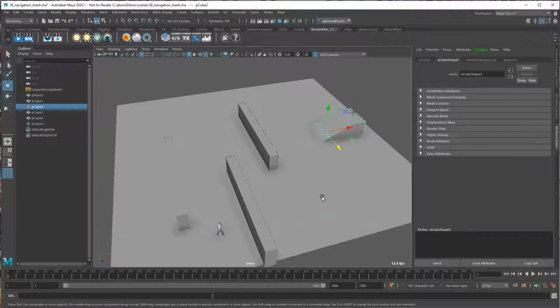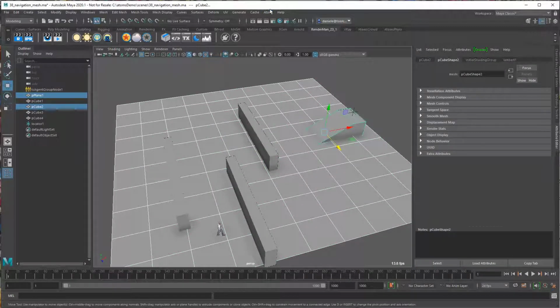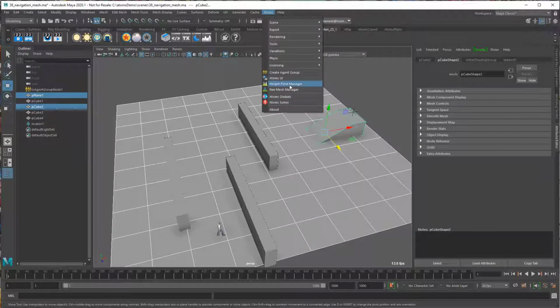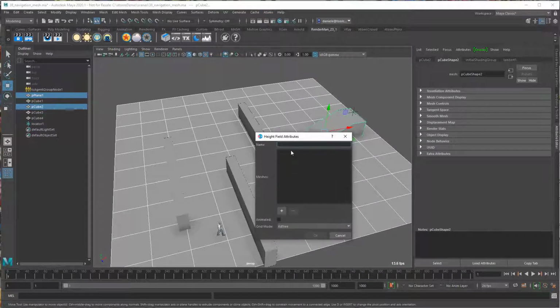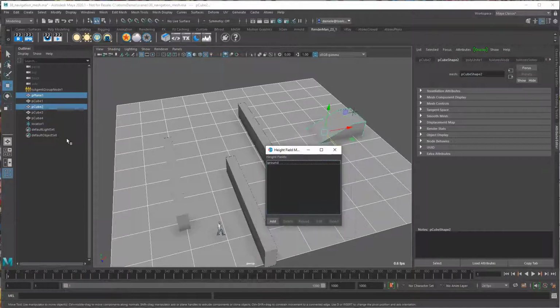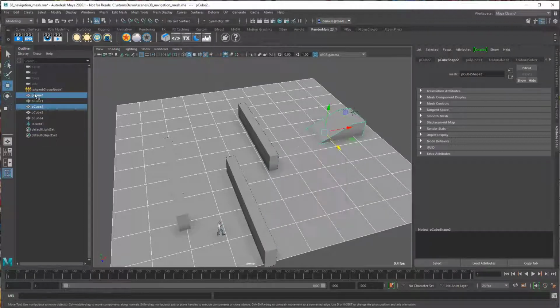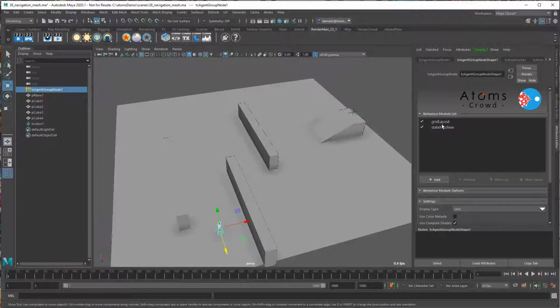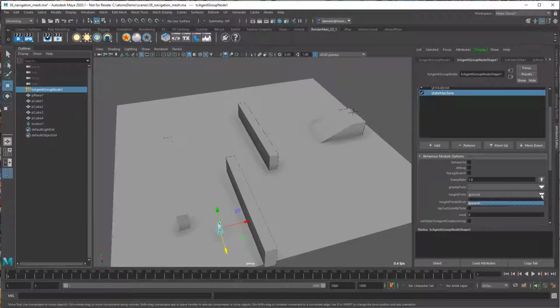So first things, let's set up the I field. In this case it will be composed of these two geometries. Let's create an I field, curve ground. Let's add the two shapes selected. Okay, and then let's go to my agent group, state machine, and set the ground there. Okay.